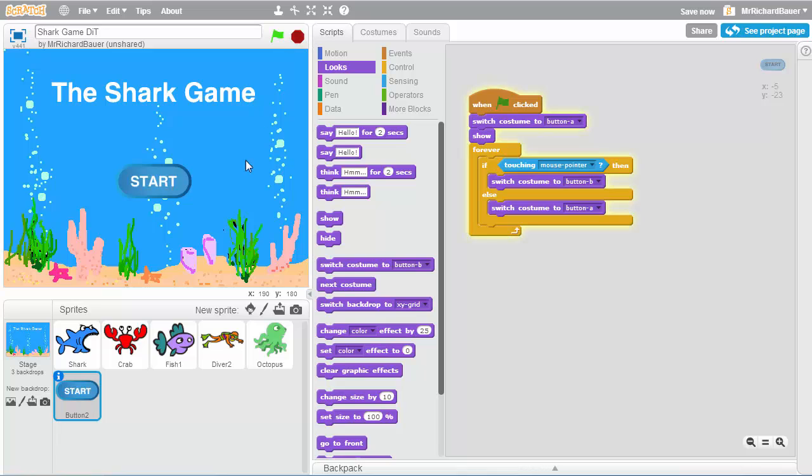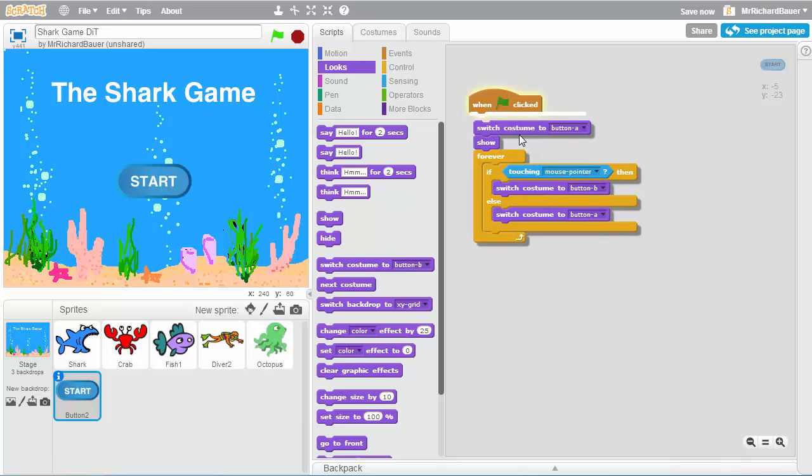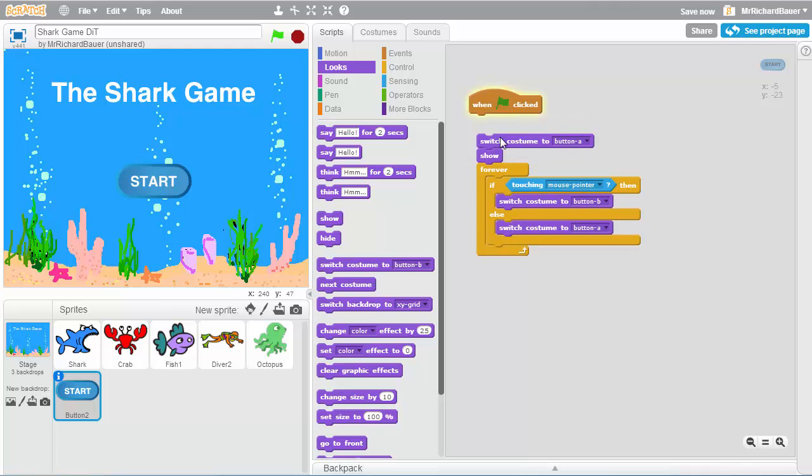So I run this now. When I go over the button, you can see that the button becomes reactive to the mouse over. Excellent. Again, this I will also remove from the green flag because I will control the game flow differently.